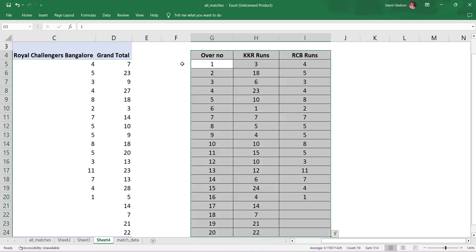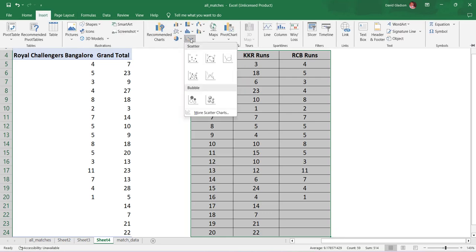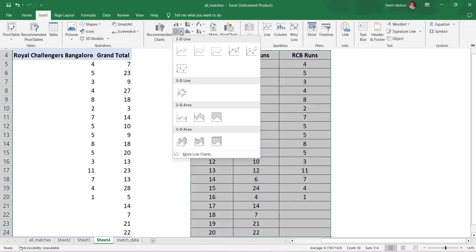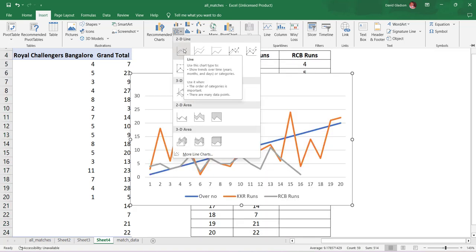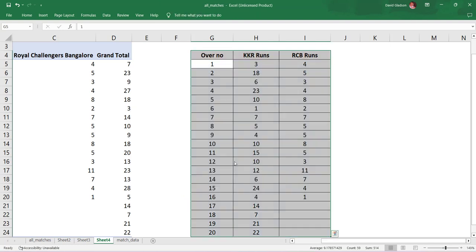Just select all the data, insert, go to charts. What we need is a line chart basically. So let's see, where is this line chart? Okay, so something is coming. I've selected a line chart. But something is off. What's happening? I know what is happening, right?